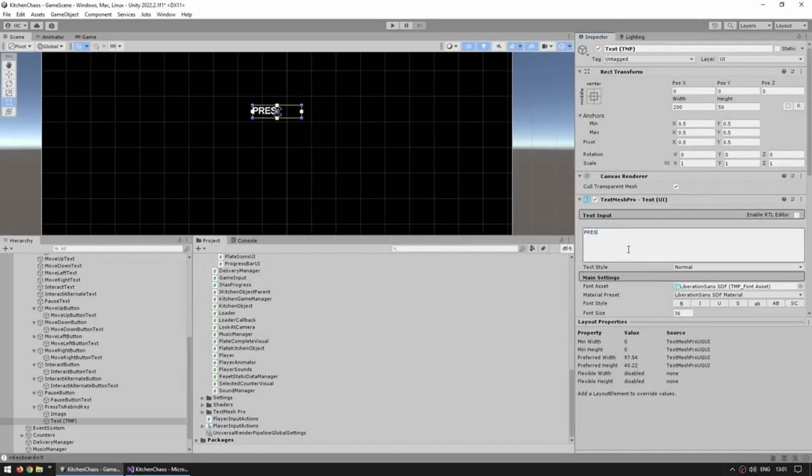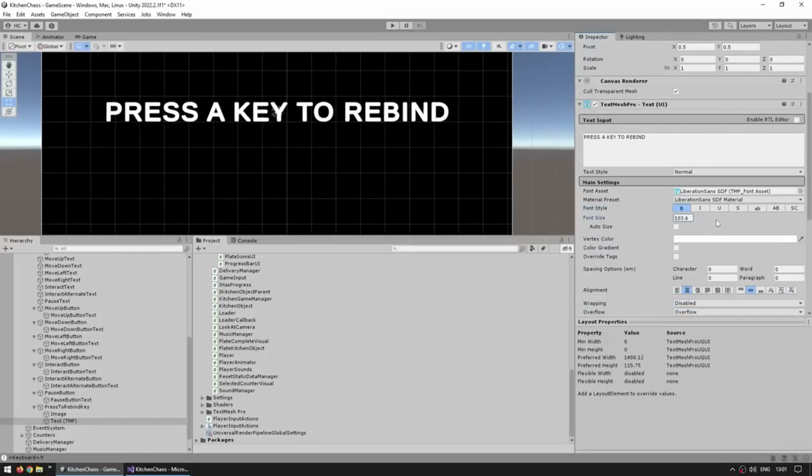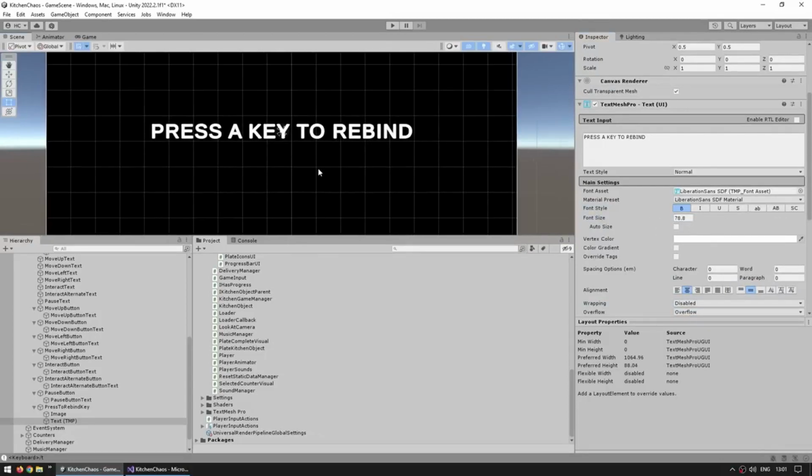And for text, let's say press a key to rebind. As usual, let's put the width and height on 0, put it in bold, center down the middle with no wrapping, and increase the size by quite a bit. Okay, so that's our super basic window.